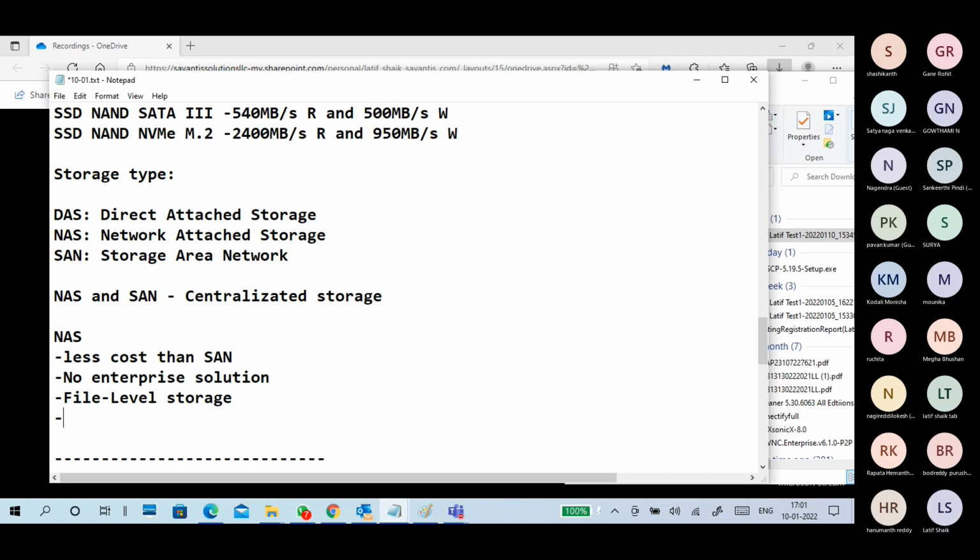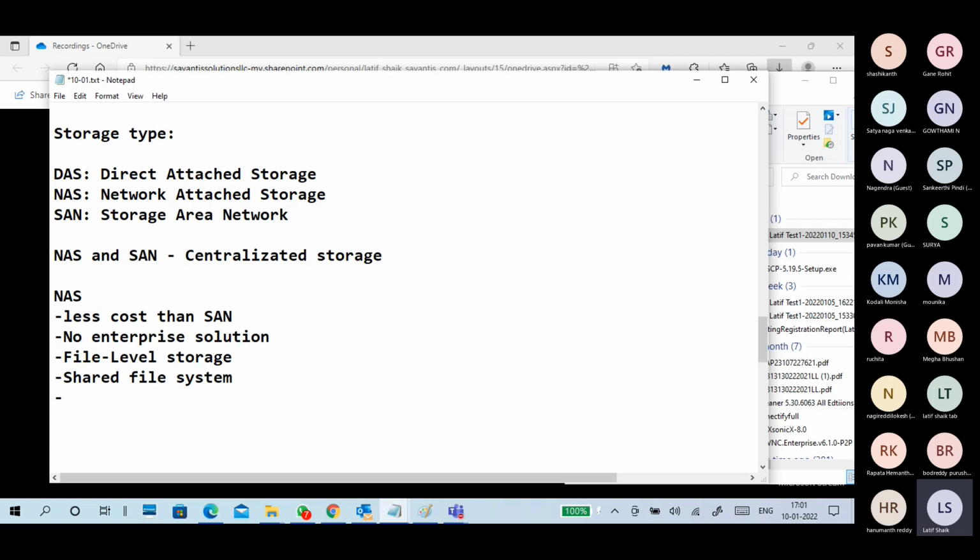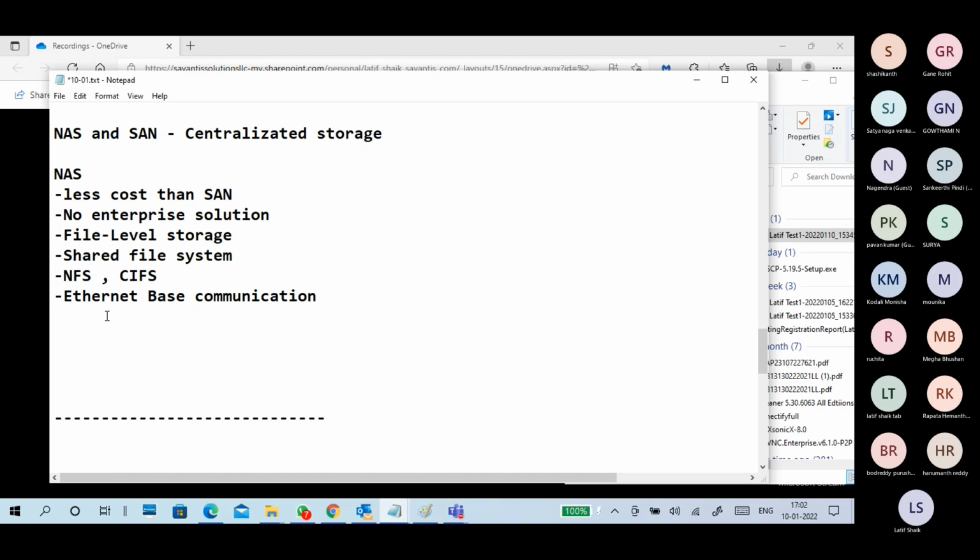It is more like a shared file system type. Files are shared and accessed through sharing only, by using protocols like NFS and CIFS. CIFS protocols are used to access the data. Mostly we use normal Ethernet. Ethernet means Ethernet based communication. It's regular LAN only. Ethernet based means your regular LAN network.